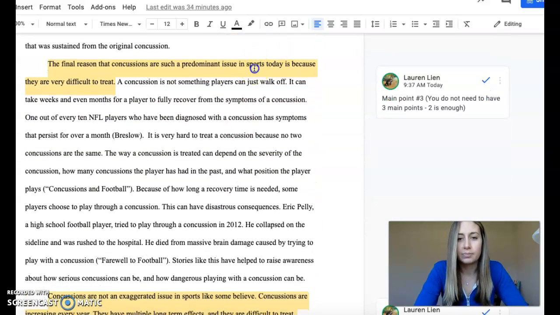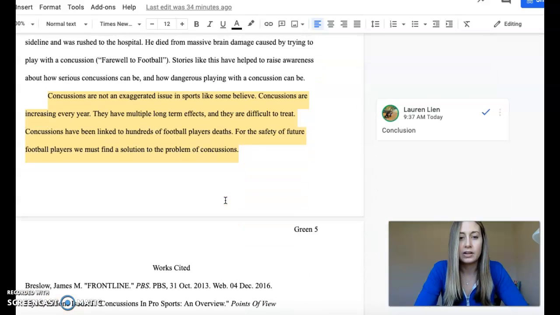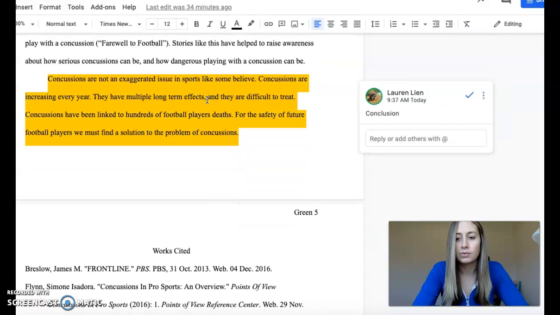They have a third body paragraph here. You do not need to have 3. 2 is sufficient. Finally, they end with their conclusion where they restate their main points and sum it all up. They end with, for the safety of future football players, we must find a solution to the problem of concussions. So they make it clear that there is a problem and it's important that we find a solution. They end with a really powerful statement.